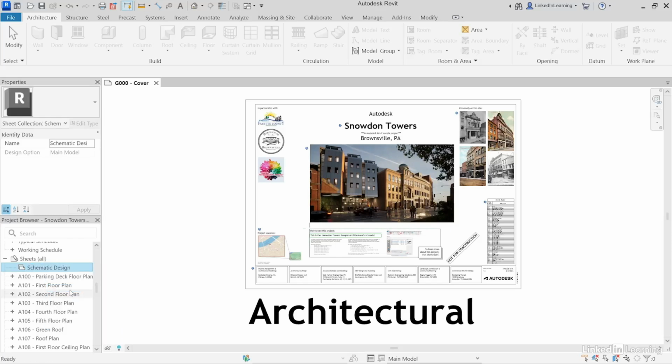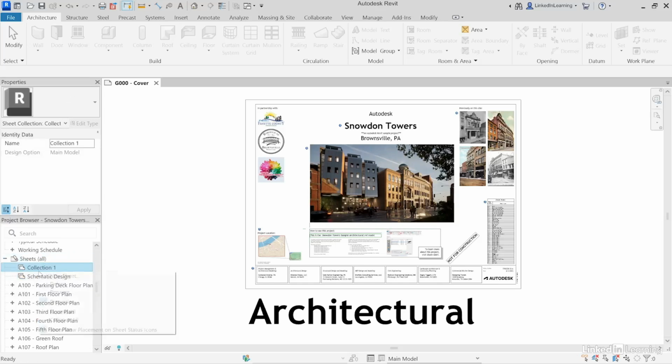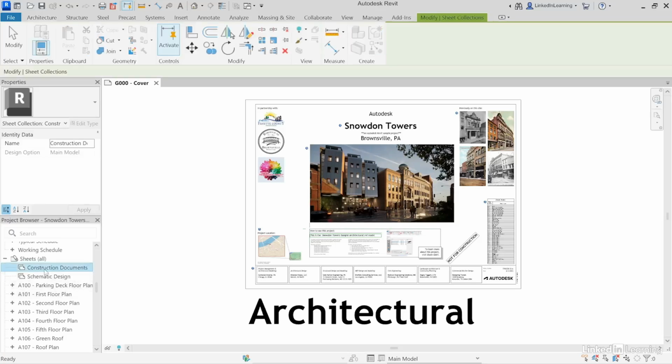So in this example, I'm going to create a separate collection for schematic design and construction documents. Now, another way that you can change the name is right here. And of course, you can use that to fix typos as well. All right, so I now have my 2 sheet collections. Now we're going to add some sheets to them.